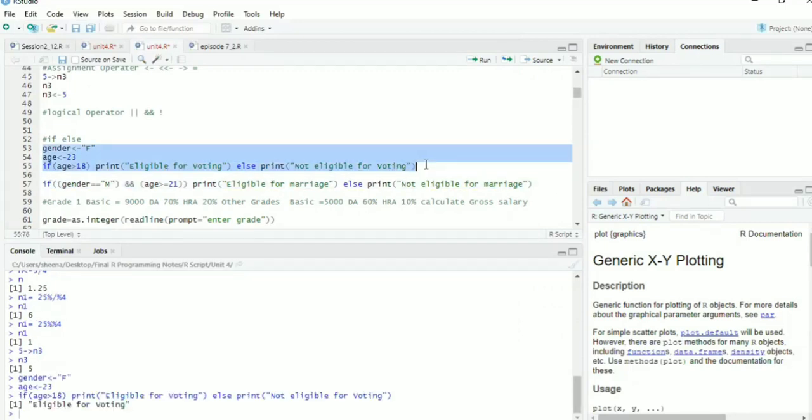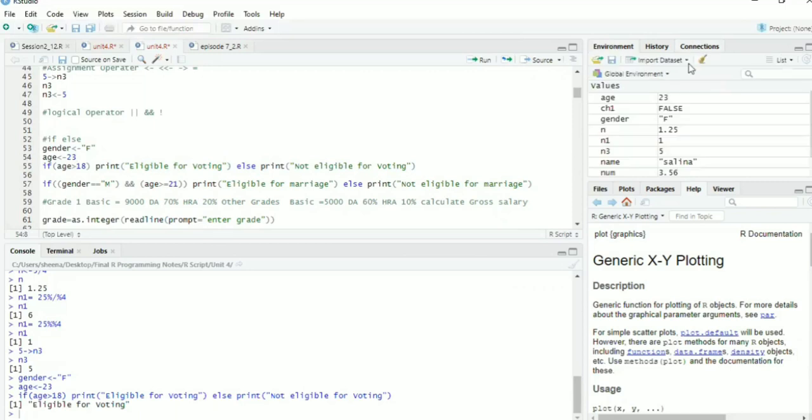Control, enter. Now here, since we know that age is assigned 23, we can see all the variables we are creating in this history block, environment block. We can see all the variables and values which are created. So here we can see that age is given 23. So age is assigned as 23.